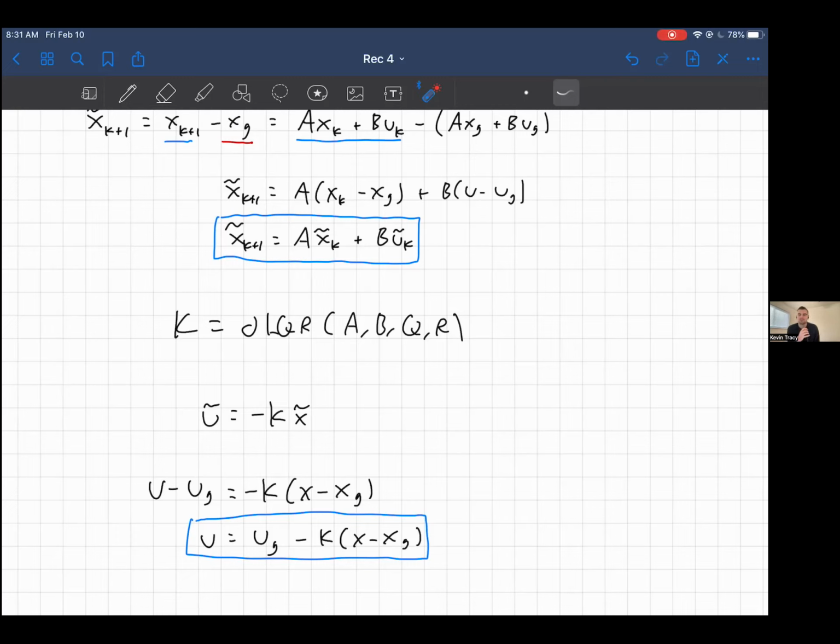Looks like I got a quick question in the chat. It says, what happens if A and B are time varying? So if they're time varying, I guess there's a few different ways you could answer this question. If A and B are time varying, I cannot solve for just one policy K.